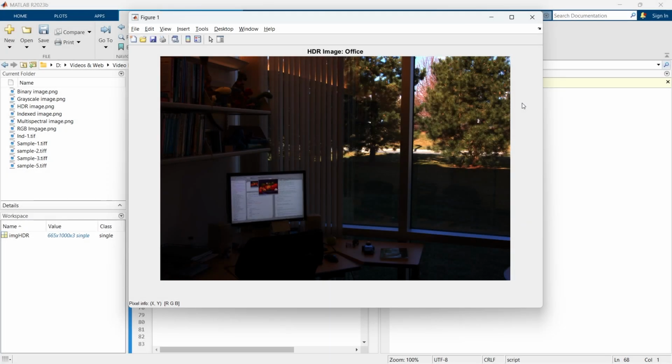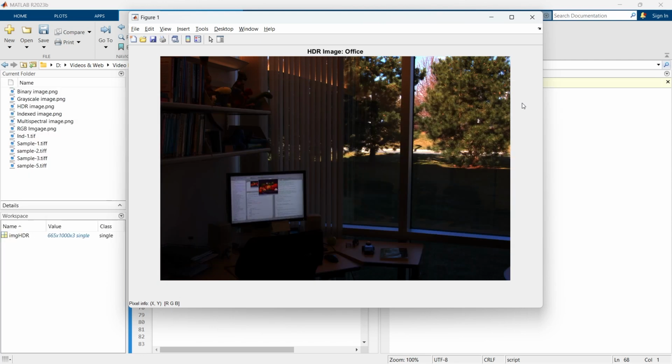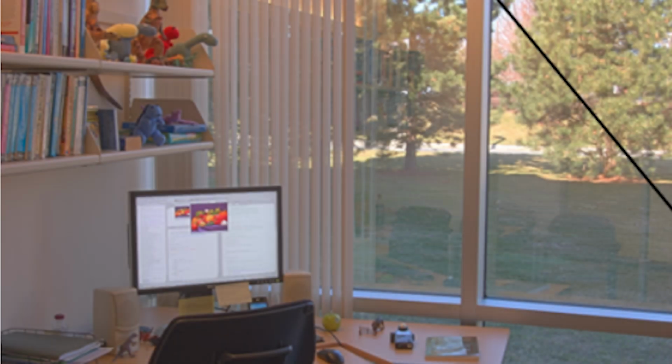Whereas in HDR images, pixel intensity values are stored as floating point numbers from a very low value like 0.0 to a very high value like 10,000.0, and this allows a much wider range of brightness levels, preserving subtle details in both the highlights and shadows.